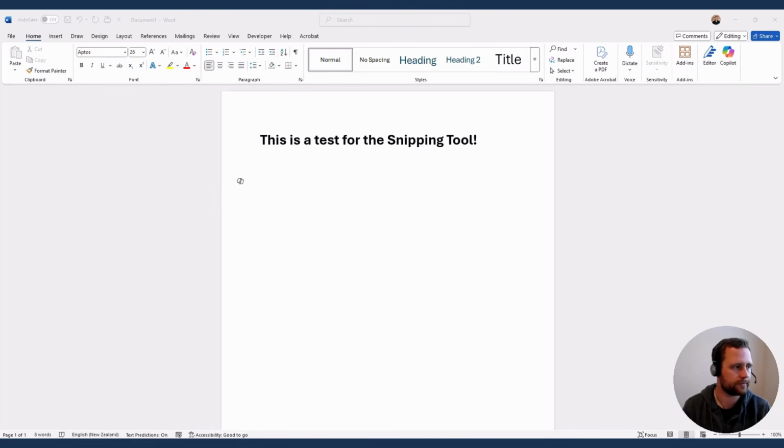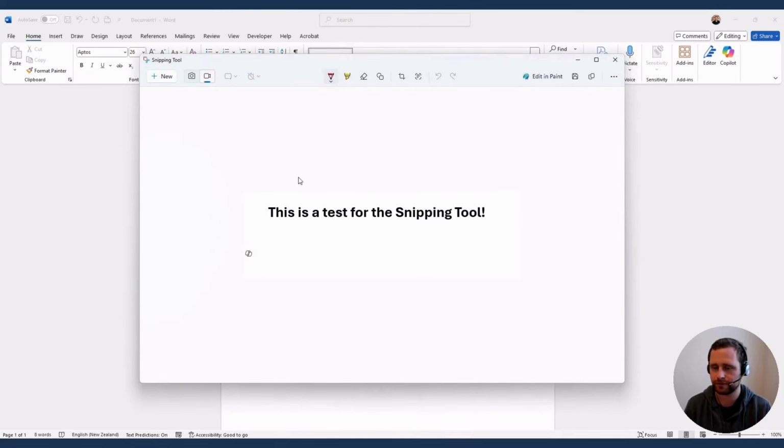So I'll just drag this over to my upper screen. So here is Snipping Tool open with my screenshot. Now, any screenshots or snapshots you take with the Snipping Tool will automatically save into a location in your File Explorer. We'll go through that in just a moment. So here I am in the Snipping Tool window.